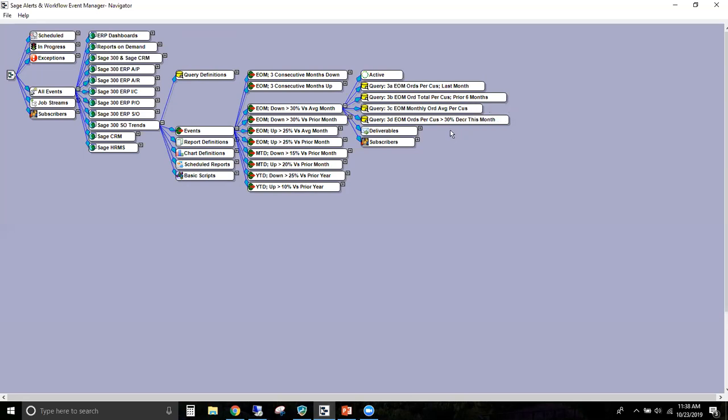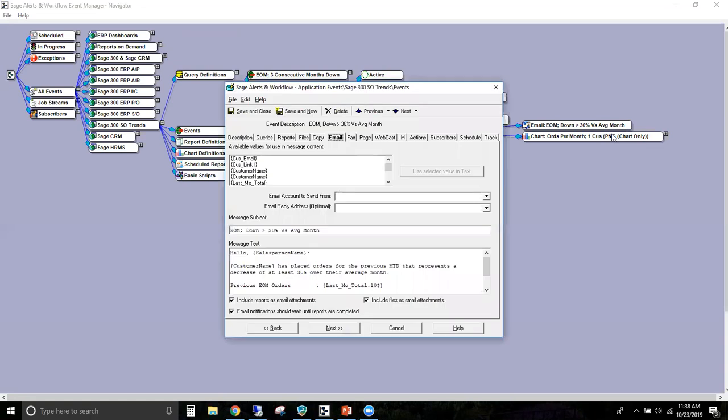And then Sage Alerts and Workflow checks to see if any customer's sales for the month just ended represents a decrease of at least 30%, in which case Sage Alerts and Workflow is going to generate a line chart that shows that customer's sales, or every customer who has dropped sales more than 30% over the last 6 months. And as we saw earlier, Sage Alerts and Workflow automatically generates an email with the corresponding alert details.